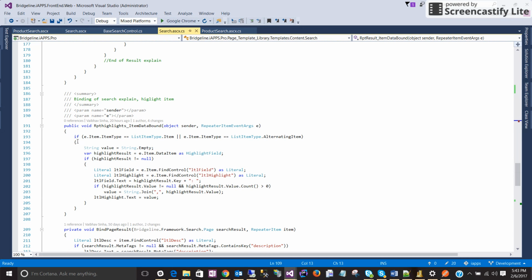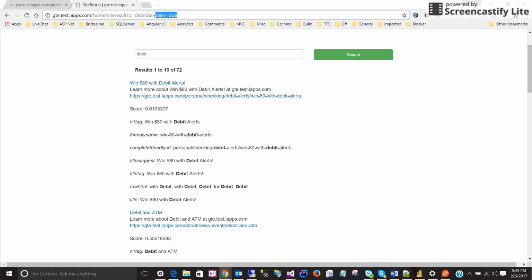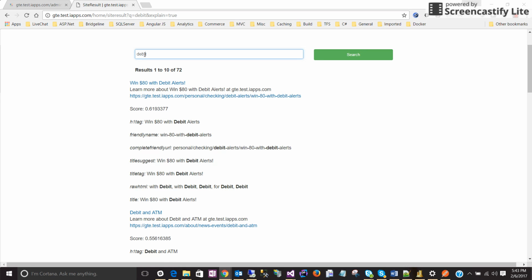This highlight information is an optional thing. We can bind that information, and it will be populated if we pass explain equal to true in the query string. It gives information like which document properties the search term is found in, and will highlight that word in that property result.